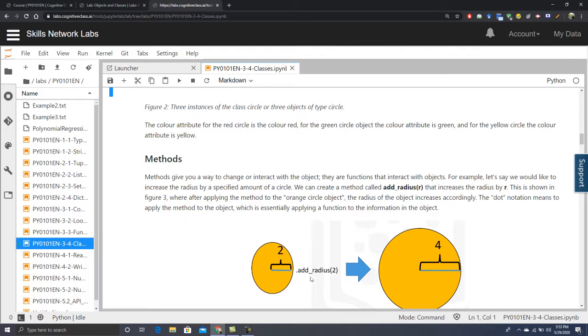So this is dot add_radius(2). This is the method that is used to add to the radius of the original one. For example, add_radius(2): the original circle has a radius of 2, and if you add 2 it means that the new circle will be of radius 4. So let's say we would like to increase the radius of a circle by a specified amount. We can create a method called add_radius that increases the radius by r.